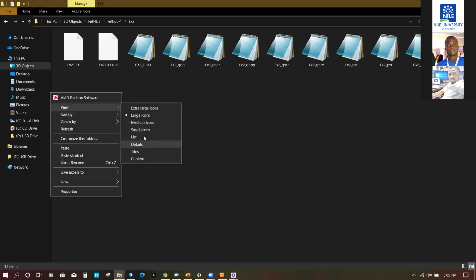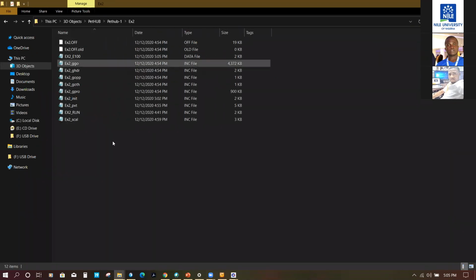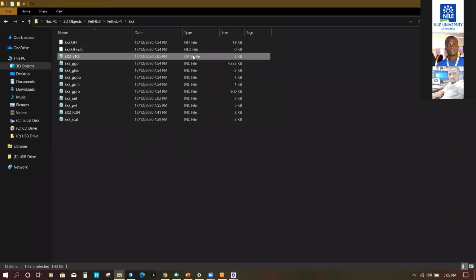So I want to view details once again. So if you come somewhere down here, you're supposed to see a data file. This is the data file that we just created in this project with Eclipse Office. So after all of this process, this file becomes a very important part of the work you have done. Okay, we are coming back to locate this file.